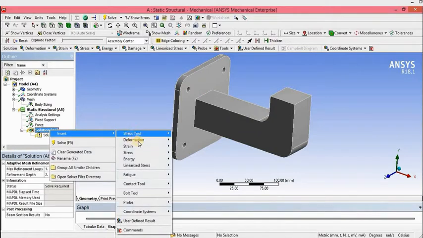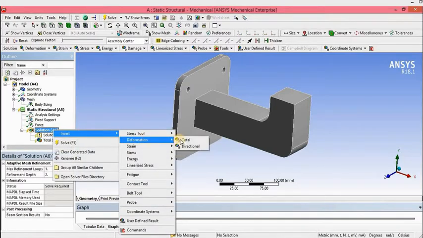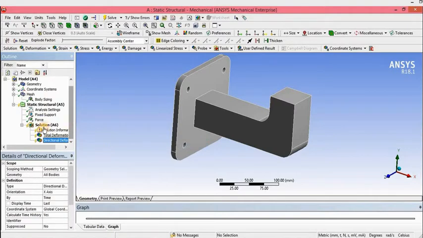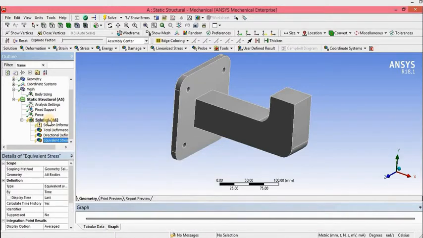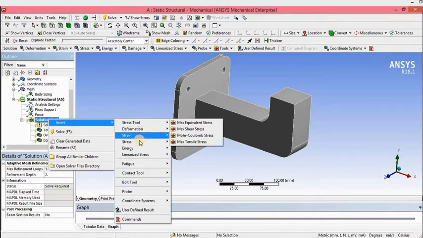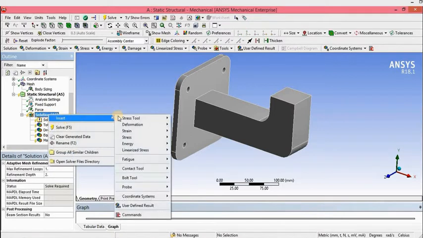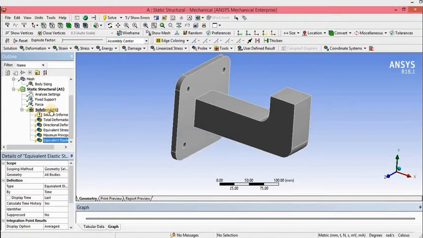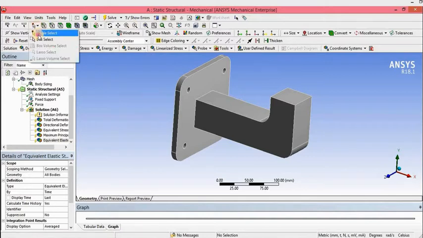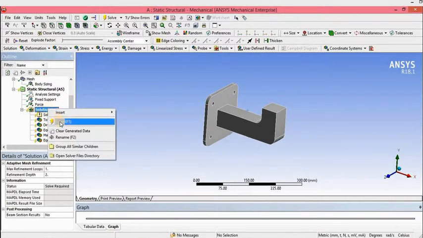Now go to the solution, select the deformation total and directional. Now go to the stress, select the equivalent stress. Other solution options can also be taken, like maximum principal stress. Then for strain, you can also select the equivalent and maximum strain, whatever you want. Now you can see the constraint is defined and the solution whatever you want, that is also selected. Go for the solve.